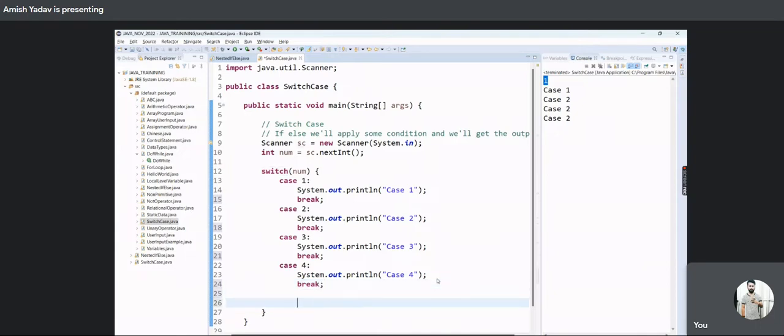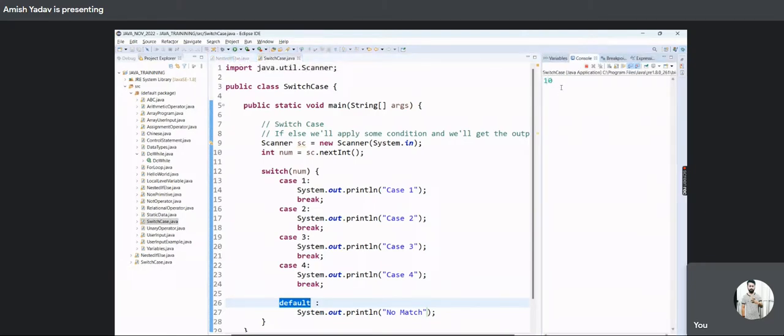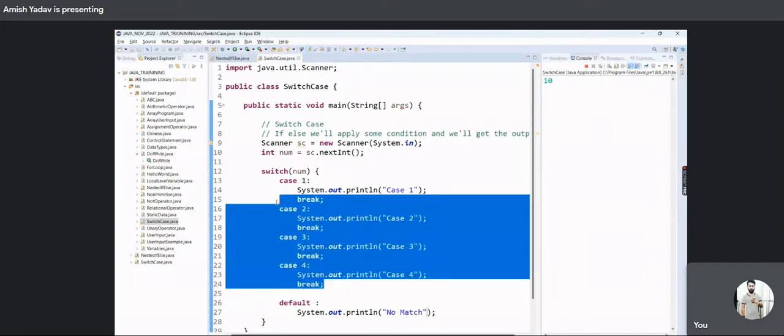And in the last we have one default as well, right? The default keyword. So, no match. Okay, so what is this default? For example, let me again run this program. Now I have entered here 10. So there is no match for this 10, right? We have case 1, case 2, case 3, case 4. We didn't have this case 10, right? It means there is no match for this case 10.